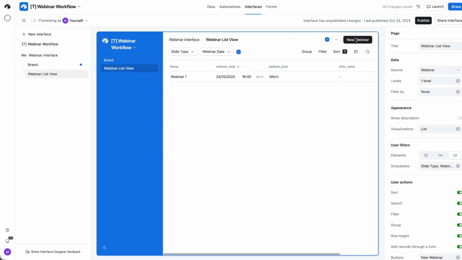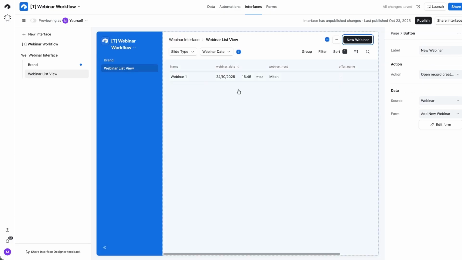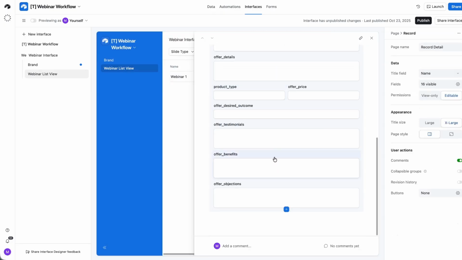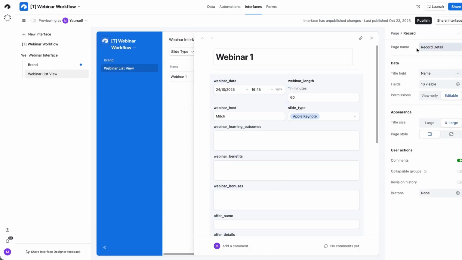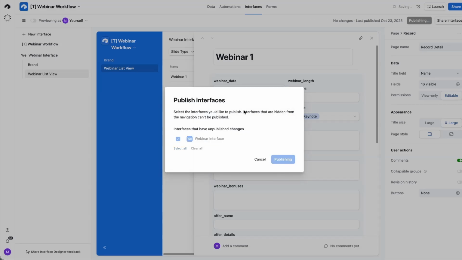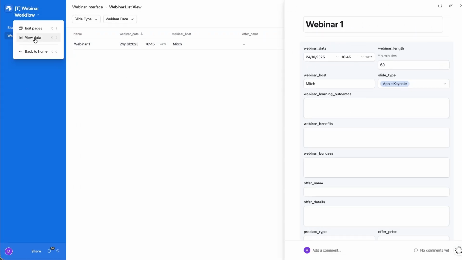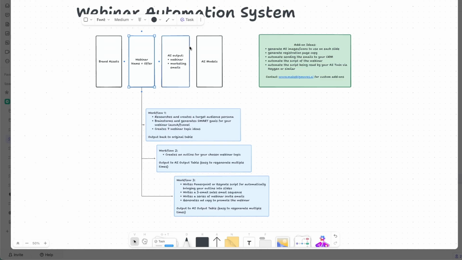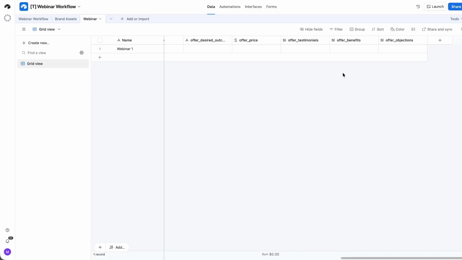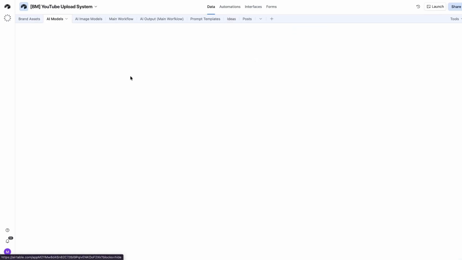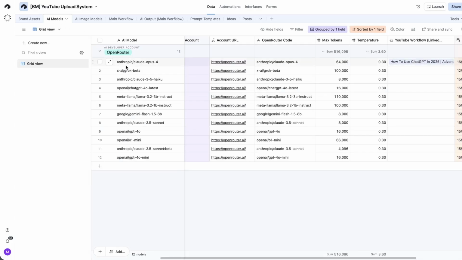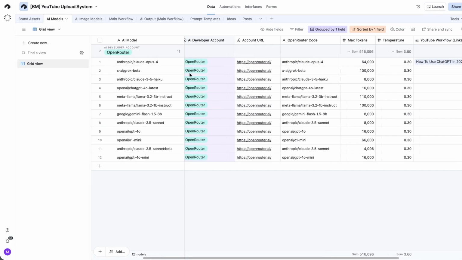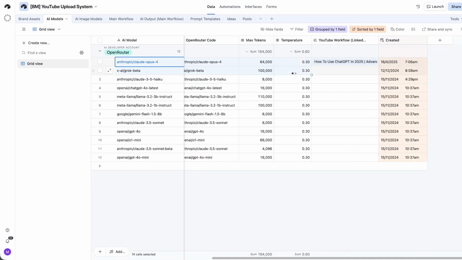Then we've got our webinar, so you can add a new webinar from up here. Once it's created, we can then edit all of the parts of the webinar in here as well. So I'm just going to hit publish, and we're making some good progress now. So next we need to add in the two other tables. So we want an AI output field, and we want an AI models field. Let's just start with the easy one first, which is the AI models. We already have this created in other workflows. So I'm just going to open up our AI models from here, and let me just pull in these.